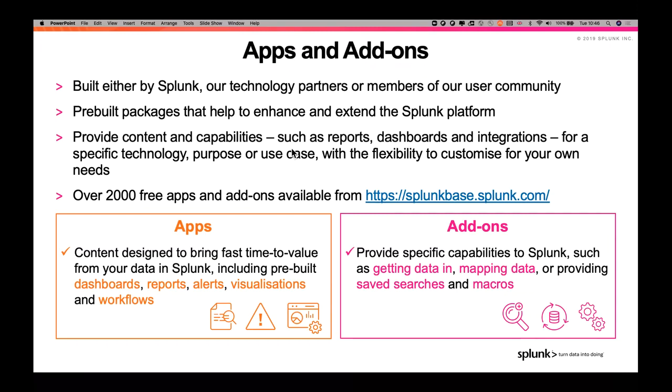So what are premium applications? For example, enterprise security is a premium application. Enterprise security is our SIEM solution. It's a premium app, so you have to pay for it. ITSI is a premium app. ITSI helps you address anything related to IT operations. ITSI with Splunk Enterprise is a full-fledged AIOps platform. I know this word is overused in the market, but this is a true AIOps platform.